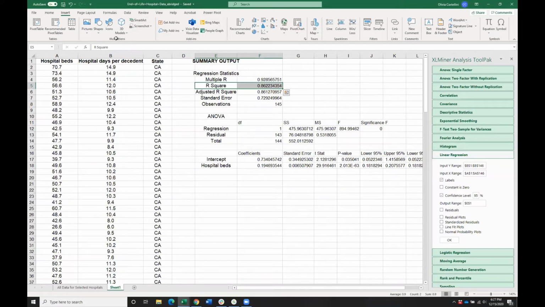So when you're talking about the magnitude of the effect of the regression, you would basically say R-square is 0.86, so that means 86% of the variation in days per decedent can be explained by the number of hospital beds in the hospital. I don't know if that makes sense, because I'm not familiar with the research about hospital beds and such, but that's basically how you would interpret this.